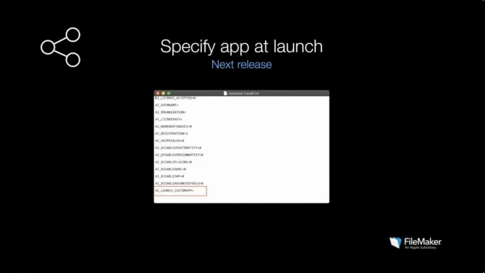Some additional enhancements to the product in the next release. You can use the assisted install text file to specify a specific FileMaker custom app to launch when first launching FileMaker Pro Advanced. This is similar to what is typically done with opener files, but now you can directly do that by launching the icon.